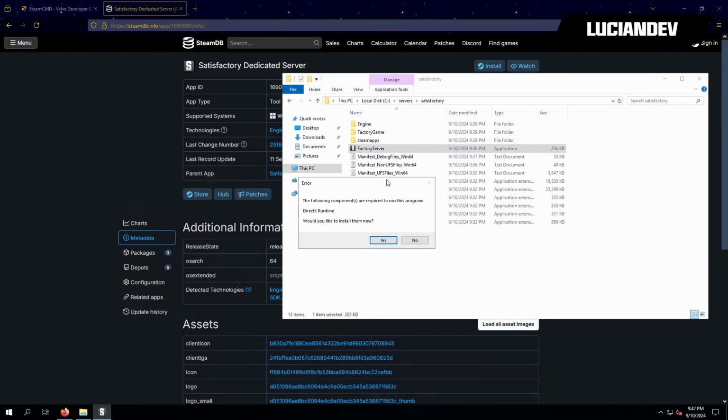Now, you may or may not get this pop-up right here. I'm getting it because I'm running this on a standalone dedicated Windows machine. That's a dedicated Windows server. And I don't play any games on it or anything like that, so I don't have DirectX installed, for example. But if you don't have this pop up, don't worry about it. You're good to go. The server will start right away.